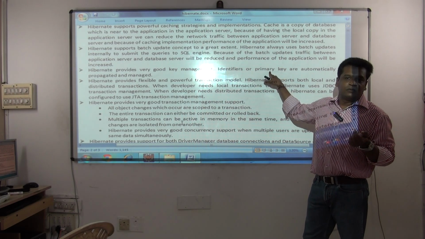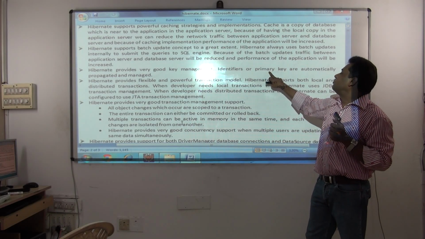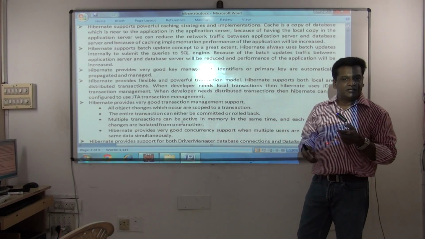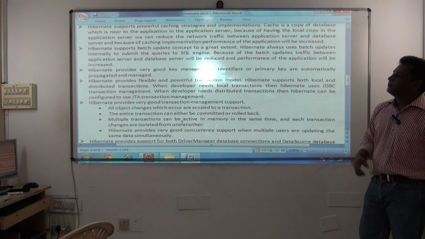Okay, primary key is the word used in tables of database. So identifiers or primary key are automatically propagated and generated and managed. It will be managed. We'll be seeing it with examples only.